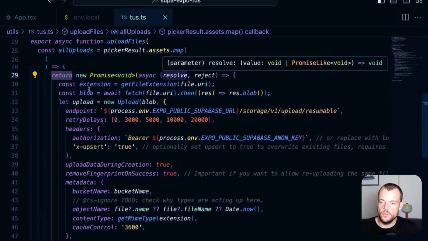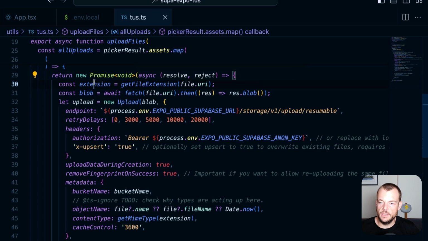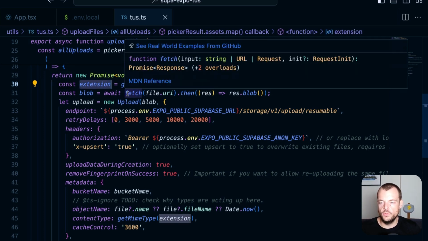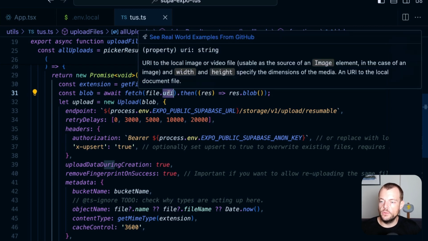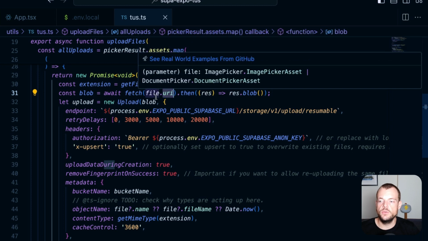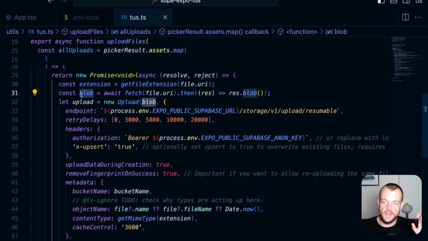And so what we're doing is we're just getting our file extension. And then one thing we're doing here as a workaround, because we have the file URI, so that's the destination of the file on the system, is that to convert that to a blob, we can fetch it and we can then say a response blob. So that is the way we get a blob here.